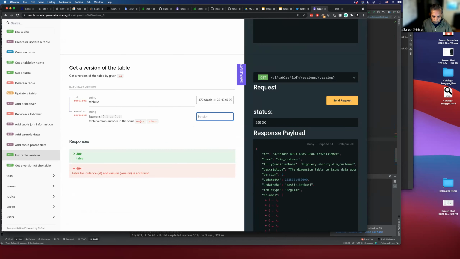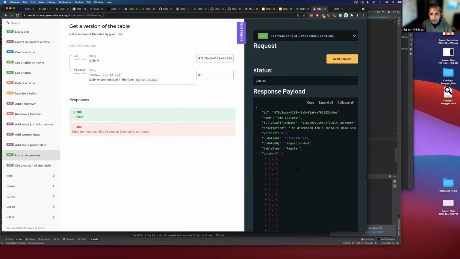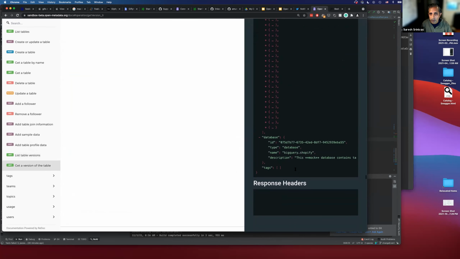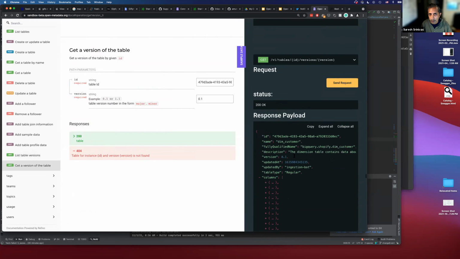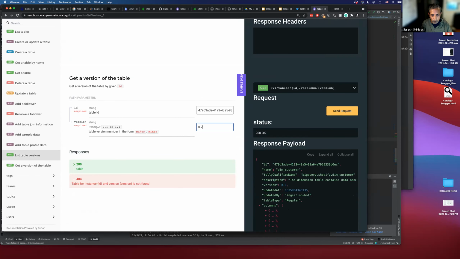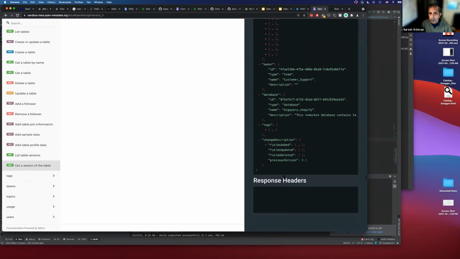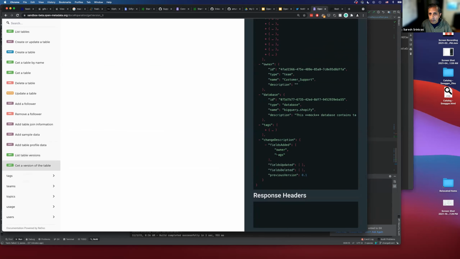When it got created, the entity was, let's see if this works, at that version there is no change because it was just created. And then in version 0.2, somebody added an owner, and then somebody added tags at the table level. So right now it shows where the change is. We'll add the details of what the change is.